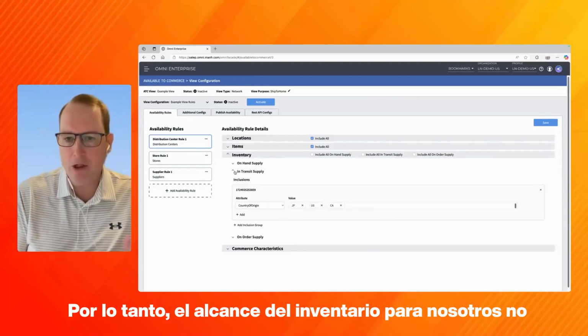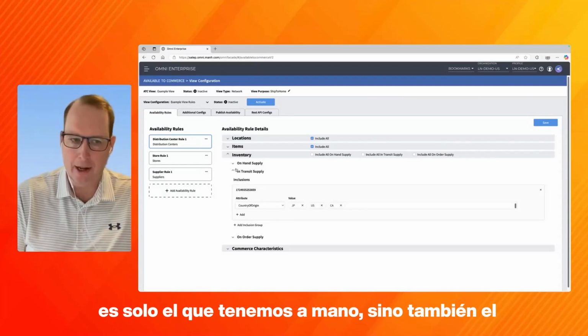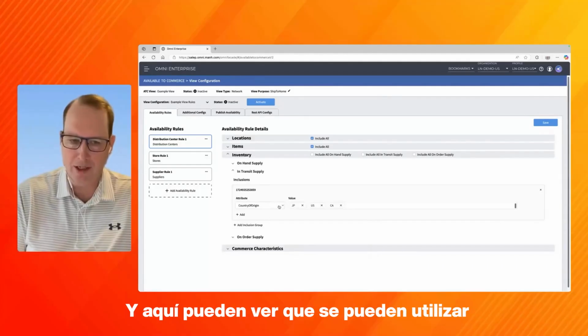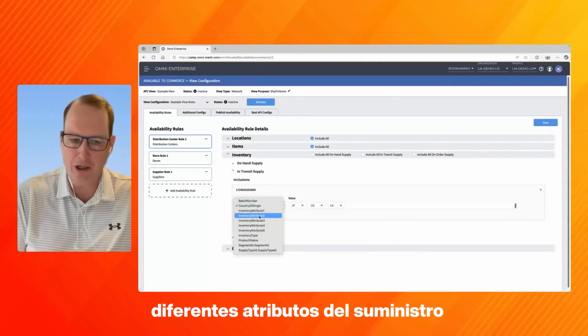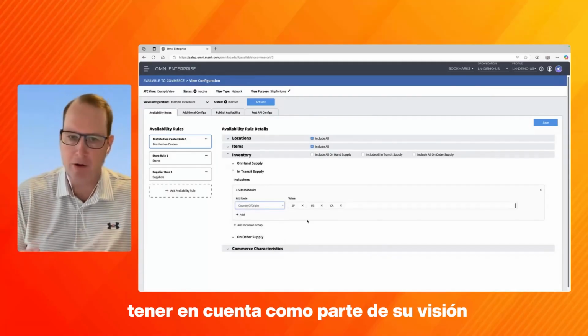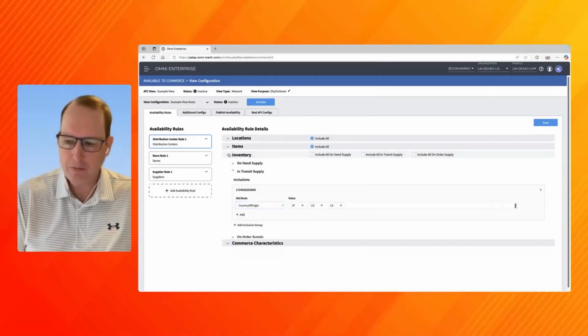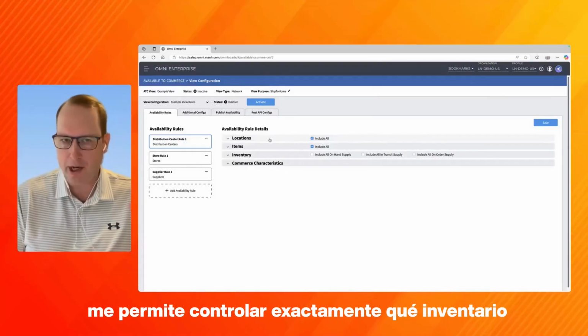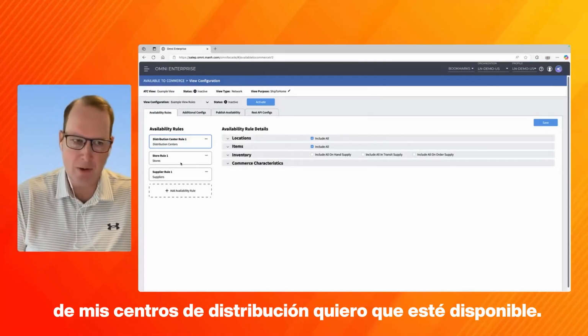So the scope of inventory for us is not just on hand, but it's in transit and on order supply as well. And you can see here, you can use different attributes of the supply to determine which ones you want to trust as part of your view and which ones you want to exclude. So very powerful for DC. So I'm able to control exactly which inventory in my DCs I want to make available.